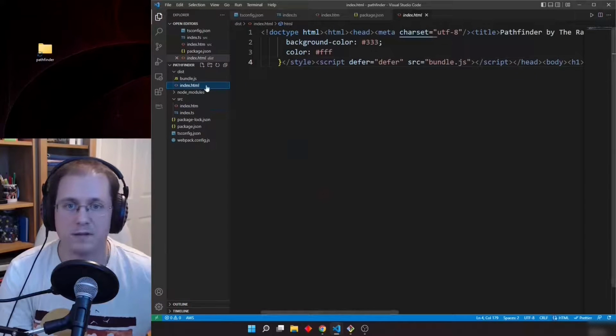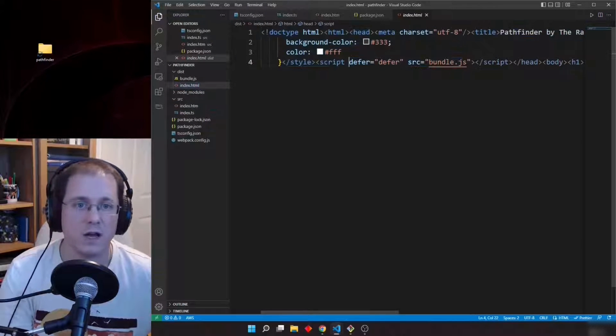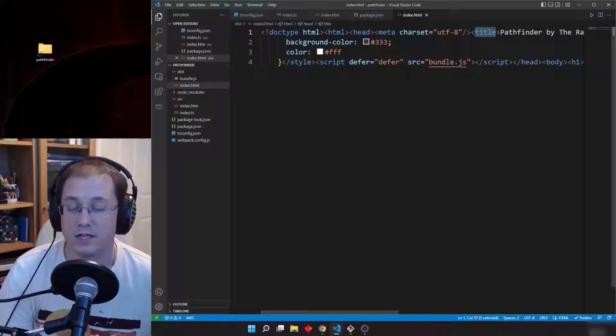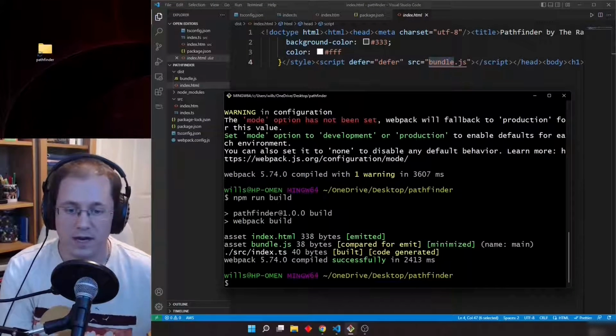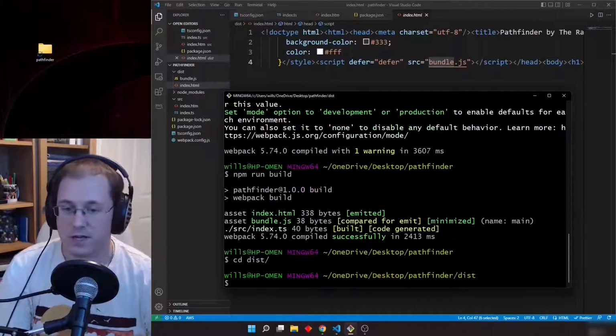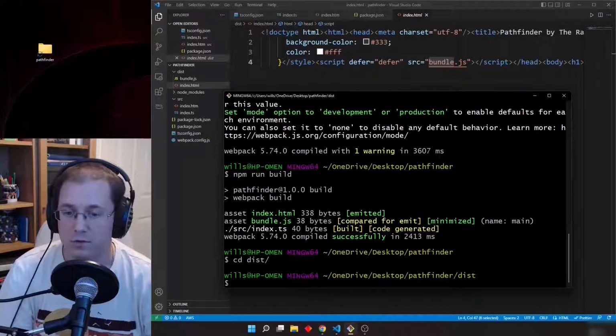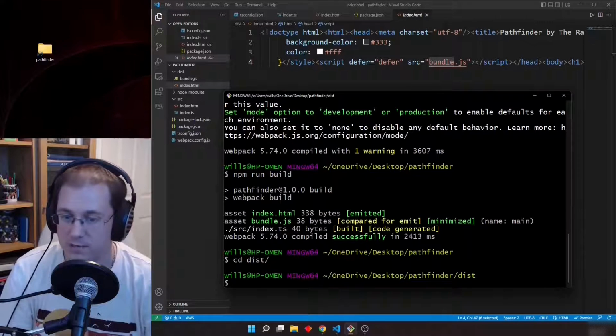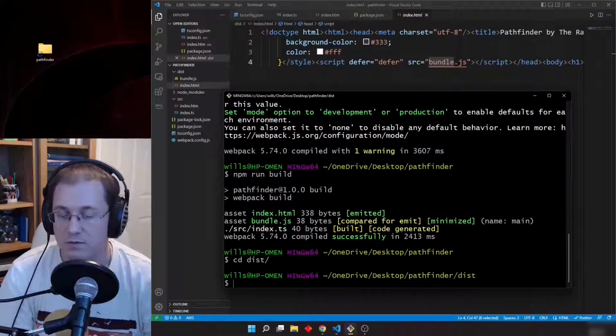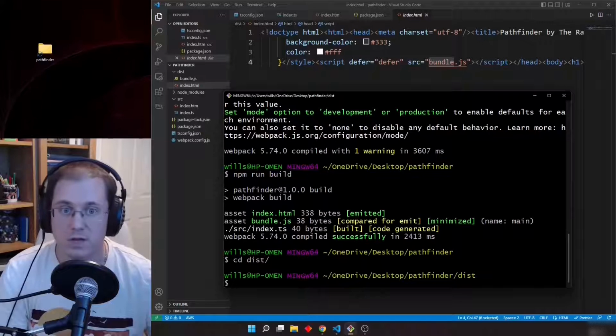Okay, so that has built. This now contains all of the code from the HTML file that we created, and it's referring to the bundle. So now the only thing left to do is to serve the content. So this dist folder is ready to be deployed to production somewhere. If you have Vercel, for example, you can pretty much drag and drop this entire folder into Vercel, and it will deploy the code and serve it up.